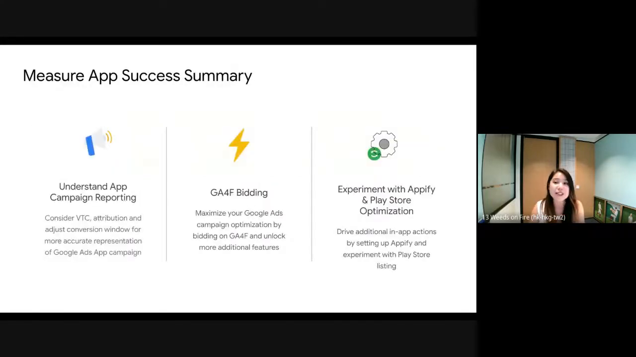So to summarize today's jam-packed session, I want to bring you 3 things to walk out with. First thing is, I hope that all of you learned about app campaign reporting. So do consider view-through conversions when you are looking into total conversions from Google Ads. Think about attributions, and adjust conversion windows for a more accurate representation of Google Ads app campaigns.